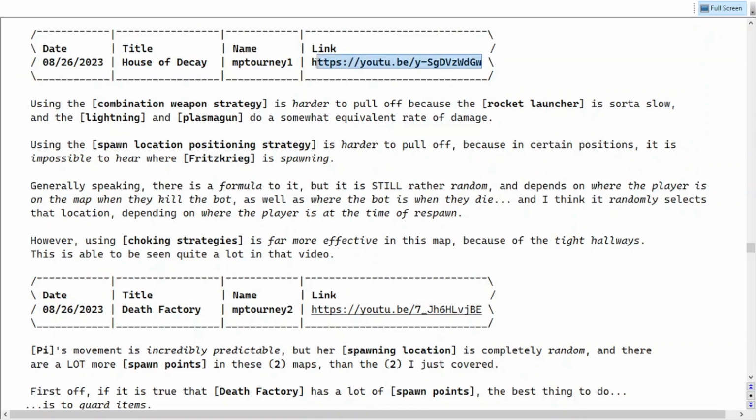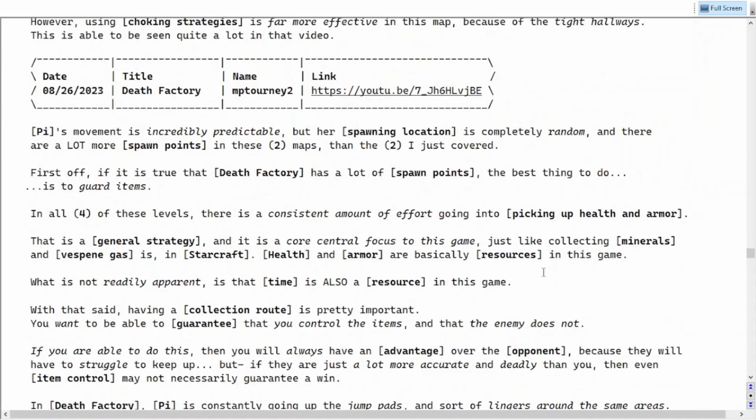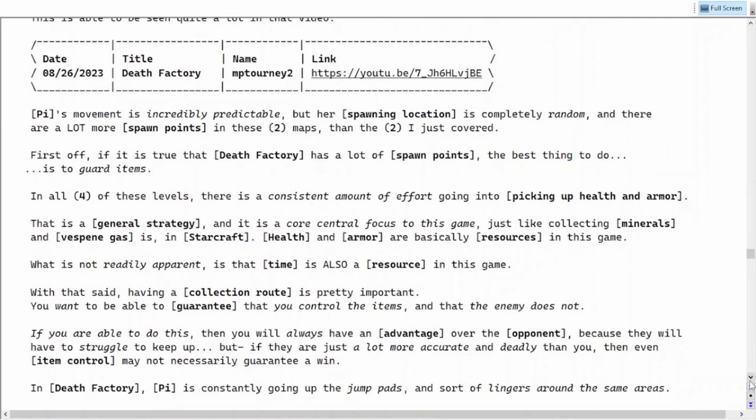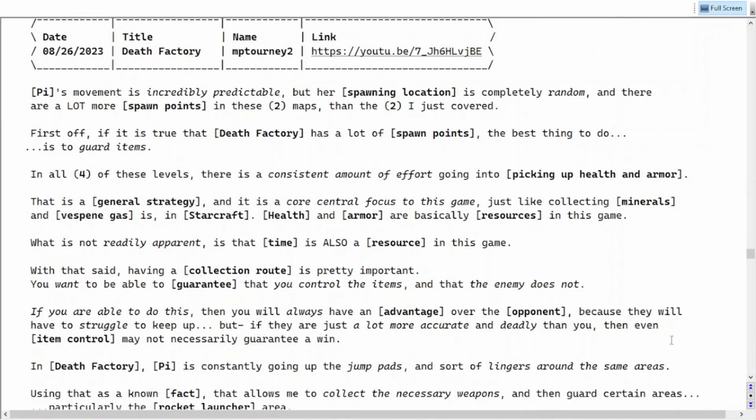Death Factory. Pi's movement is incredibly predictable, but her spawning location is completely random, and there are a lot more spawn points in these two maps, in MP32 and MP33, than the two I just covered. First off, it is true that Death Factory has a lot of spawn points, and the best thing to do is to guard items.